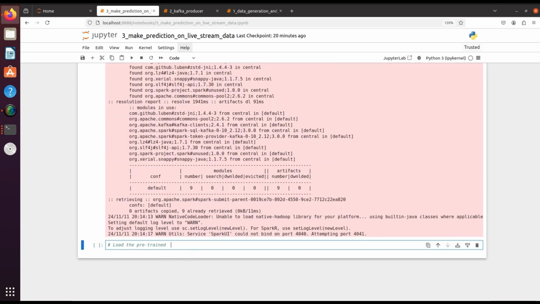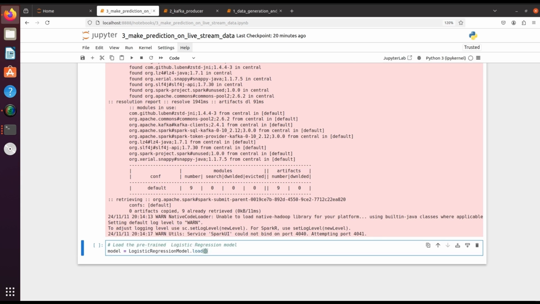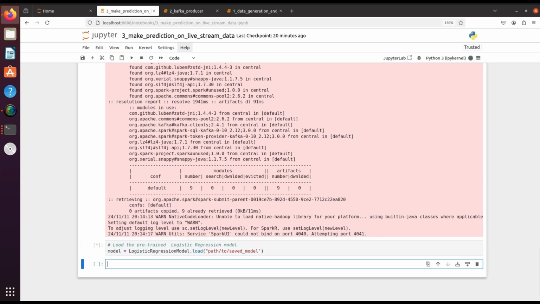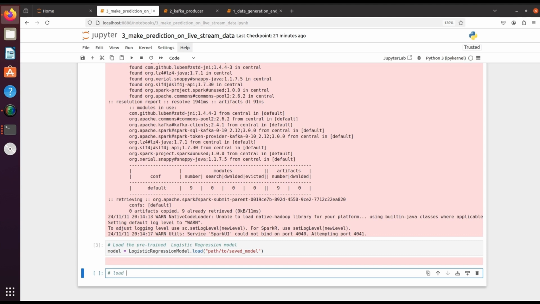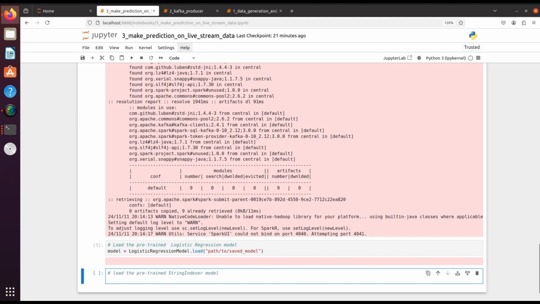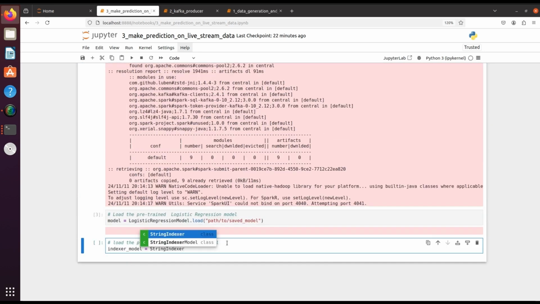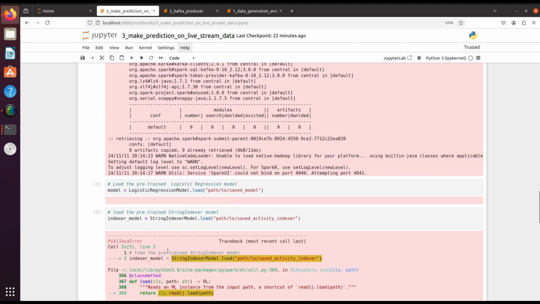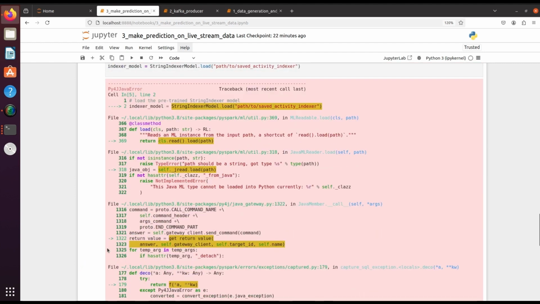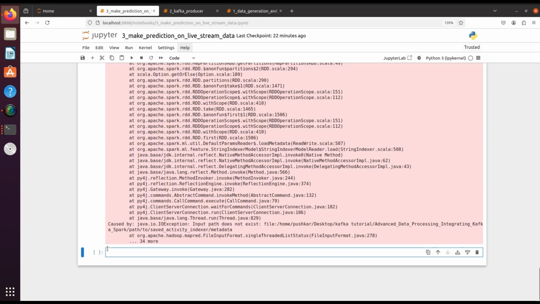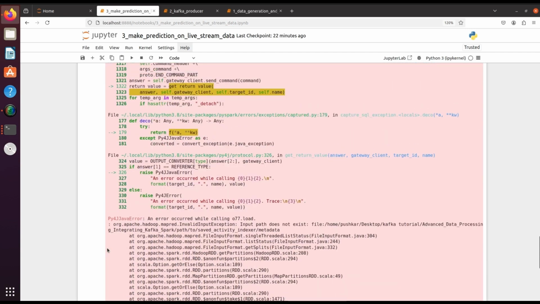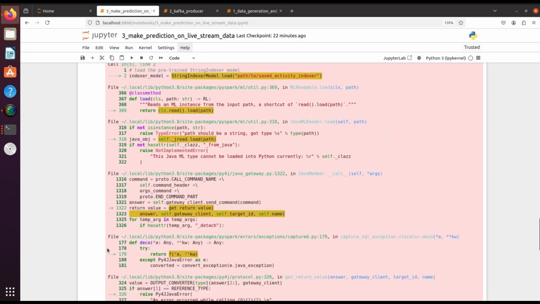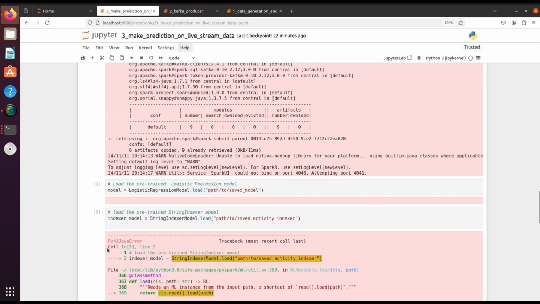We begin by loading two pre-trained models: a logistic regression model for prediction and a string indexer model to convert activity labels into a numerical form. We specify their paths with load, which enables us to reuse these models without retraining. Okay, I forgot to save the string indexer model. Now let's save it.